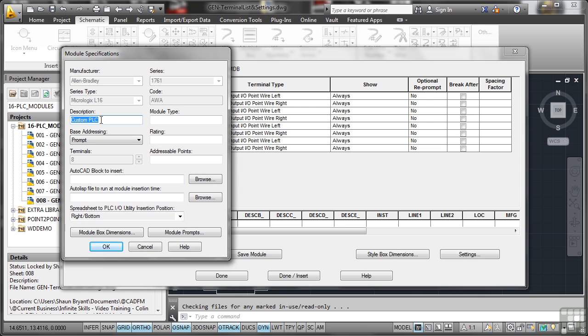Now what I'm going to do there, I'm going to change that slightly. I'm going to change it to AB underscore, and it's a 1761, and then underscore again, and it's an L16, and then an underscore again, and I'm going to call it custom. So I know it's a custom PLC module. Now the module type might also be custom 1, let's say. You can go in and put all of this information in.